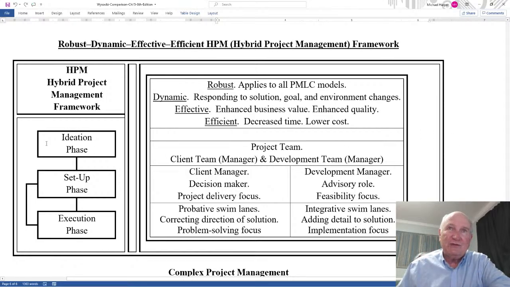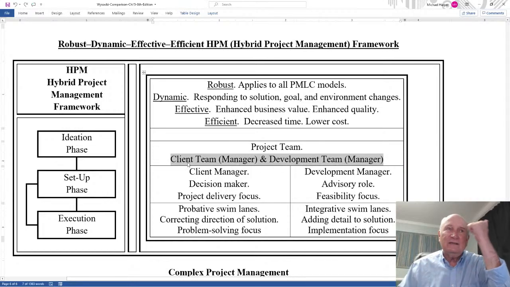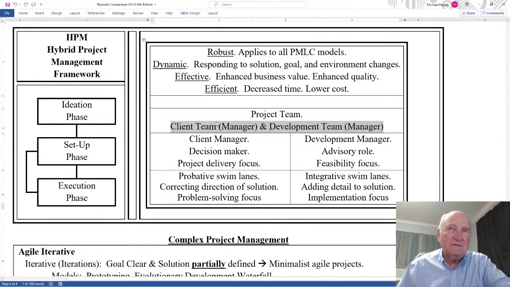And the framework is your ideation phase, where in your project team, you have your client manager and your project development team manager. This is from your projects. And so the client is engaged with a stakeholder. The development team manager is involved with the actual project team. And so that's part of the ideation phase.